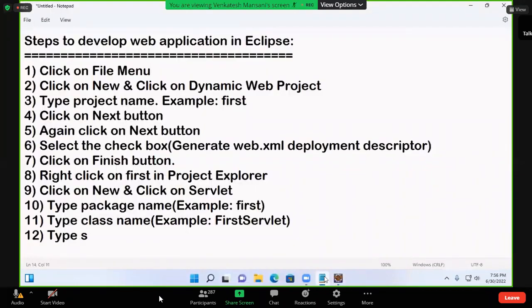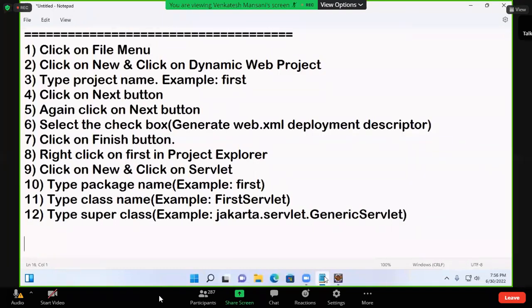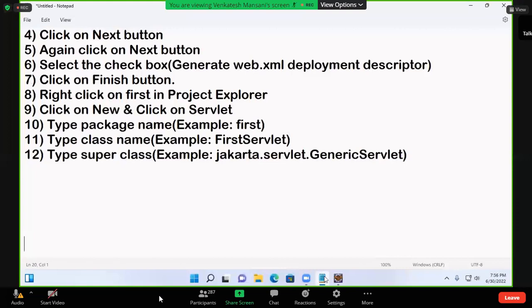Type superclass. Select only the generic servlet present: jakarta.servlet.GenericServlet. There is HTTP servlet by default, but what is the difference between generic servlet and HTTP servlet? Till now I didn't explain.